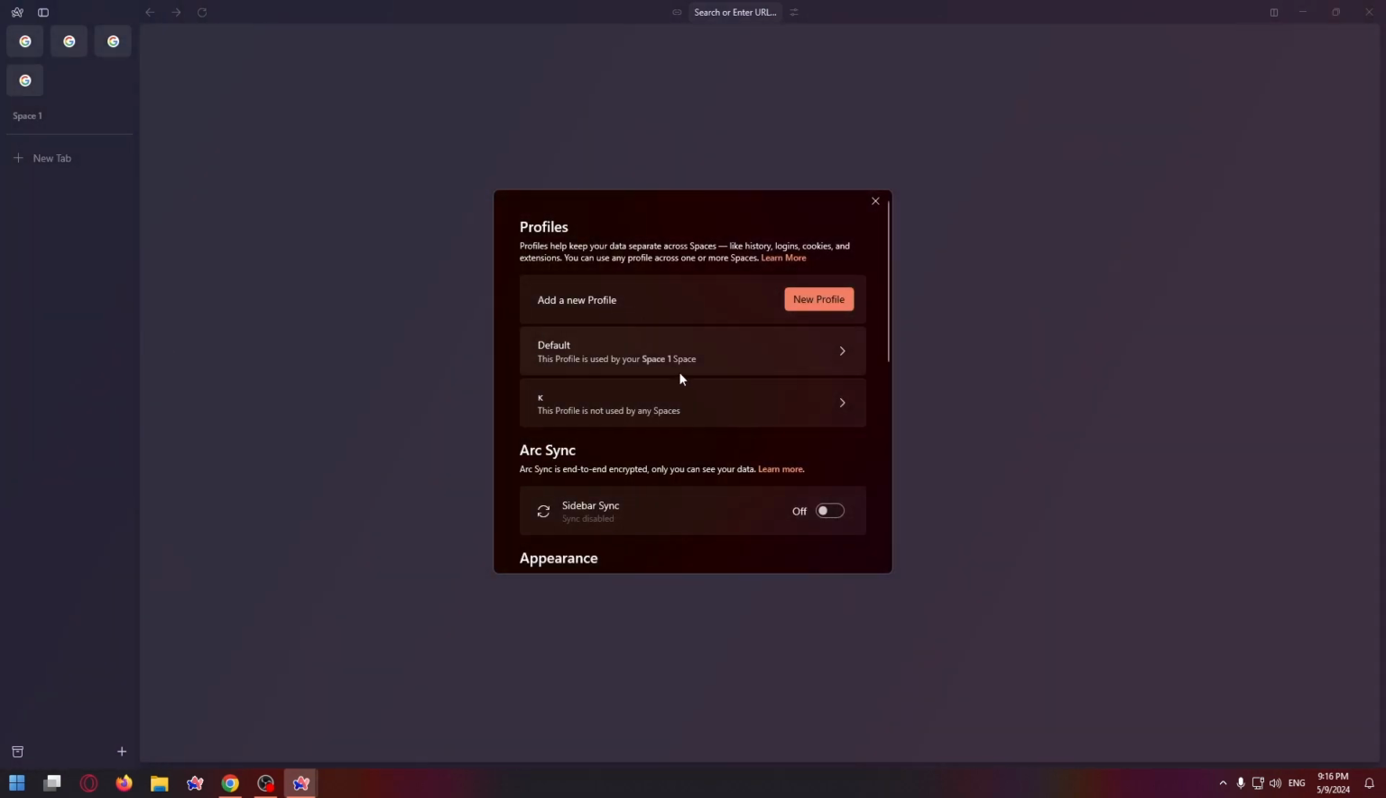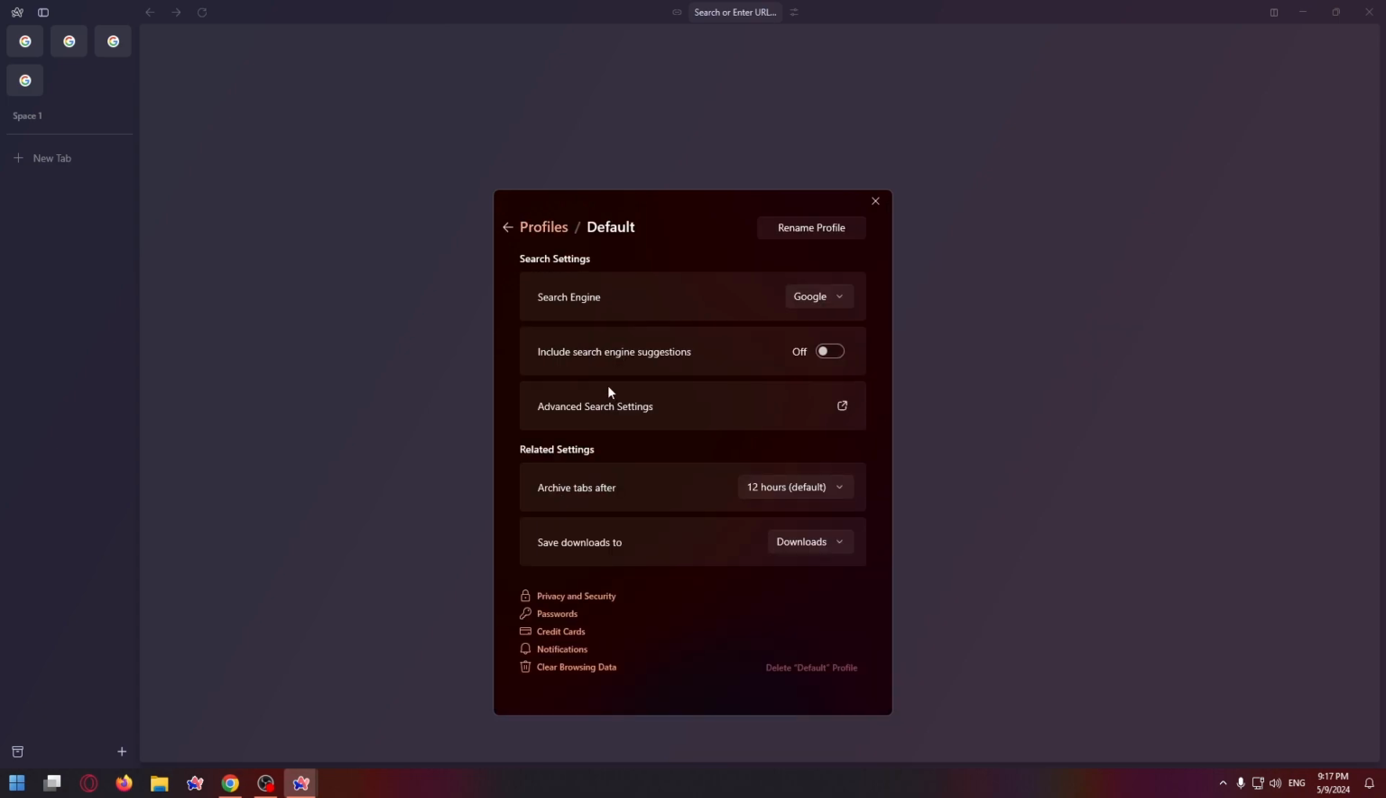On this page, notice the profiles section. Right under profiles, you can see a list with all the profiles. Choose yours that is used for your space and click on it. In my case, the profile is called default. Okay, click. On the next page, you can see the item saved downloads to right here.